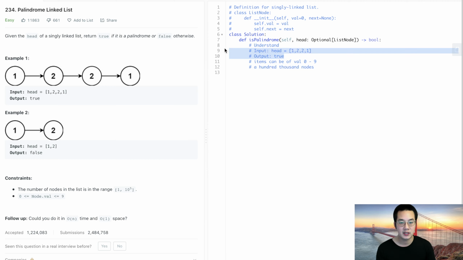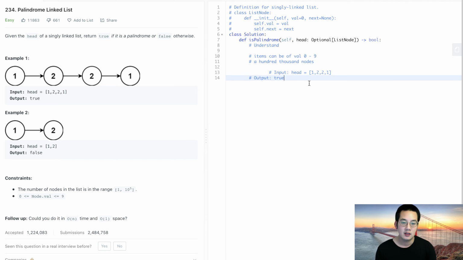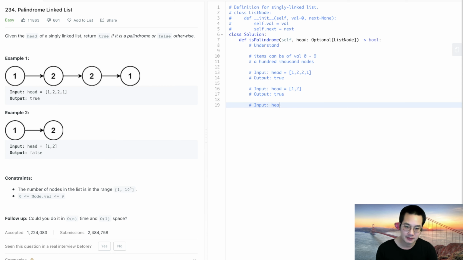So this is one case, and the other case is non-palindromic. So we have 1, 2, as you can see. That would return false. So what would be an edge case? An edge case would be completely empty. With a completely empty list, I am assuming it starts with 1. There's always one item. So that's going to be our edge case. One item will always be true. And this is going to be false.